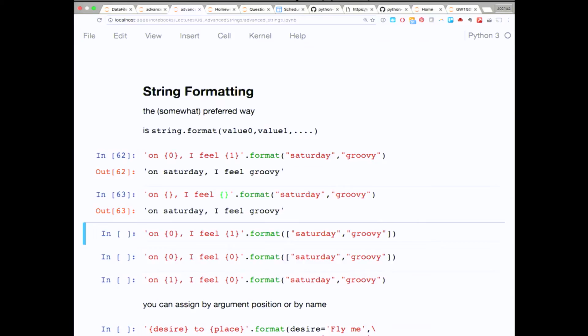On Saturday I feel groovy, with the number inside of those brackets. What's happening is that as the string is printing out, there's an internal counter which is saying, which argument do I use now? Okay, I'm on the 0th argument, I'll take Saturday. Oh, I hit another one of those things, I'll take the next argument.